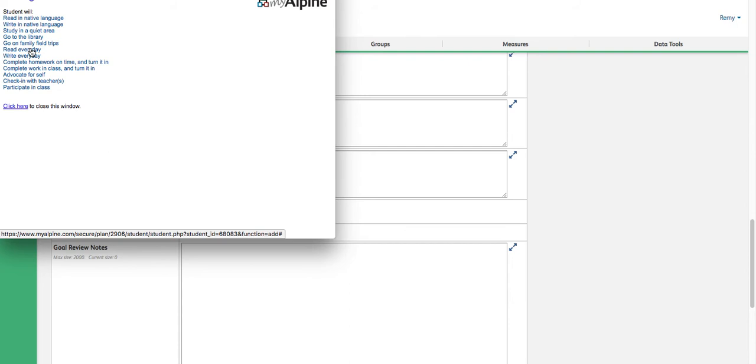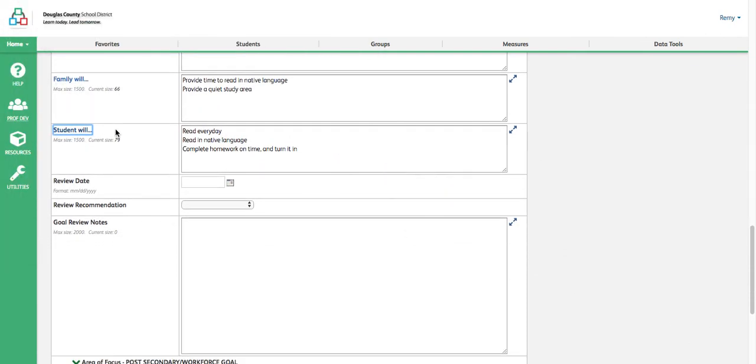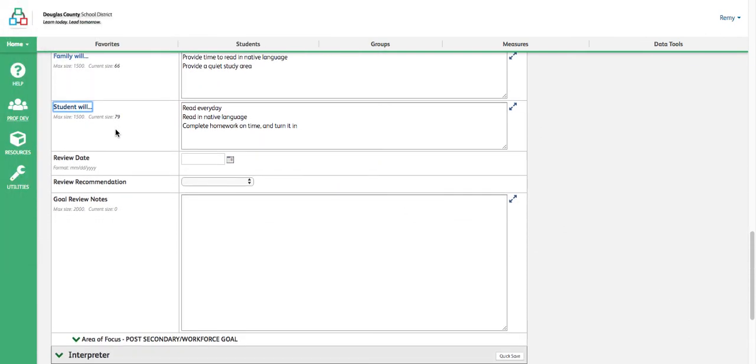I want this student to read every day. I want them to read in their native language, and I want them to complete their homework on time. So those things can be populated. I am going to set a review date for this particular goal for December. You may set your goals for semester or sooner. So each goal should be reviewed at least at semester end.